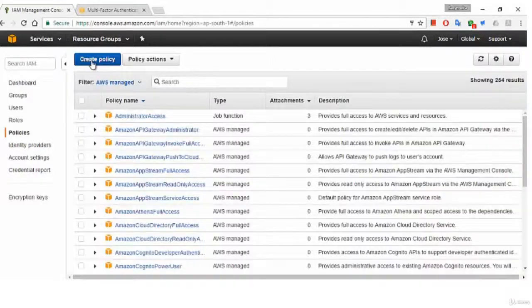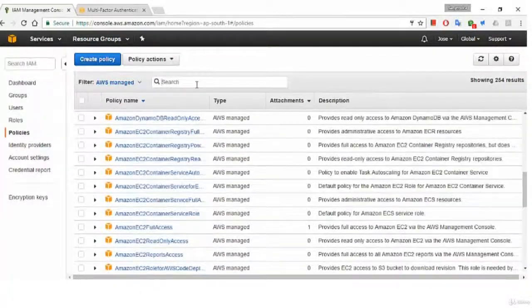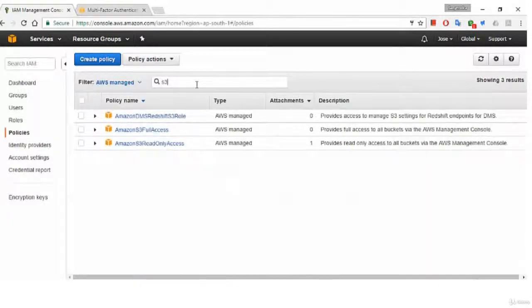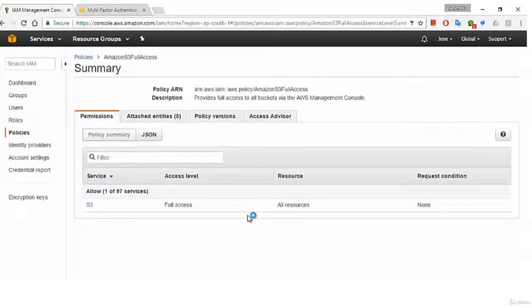Now let's again go to policies and check some other policies. So let's search for S3 bucket. We have three policies here: S3 full access, S3 read only access, and one for data migration, which is a separate thing. We will check the S3 full access policy. This policy will provide full access to all the resources under S3.